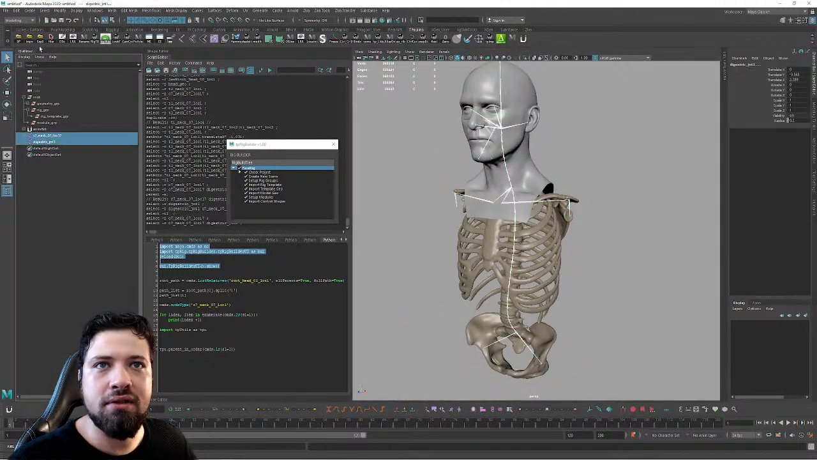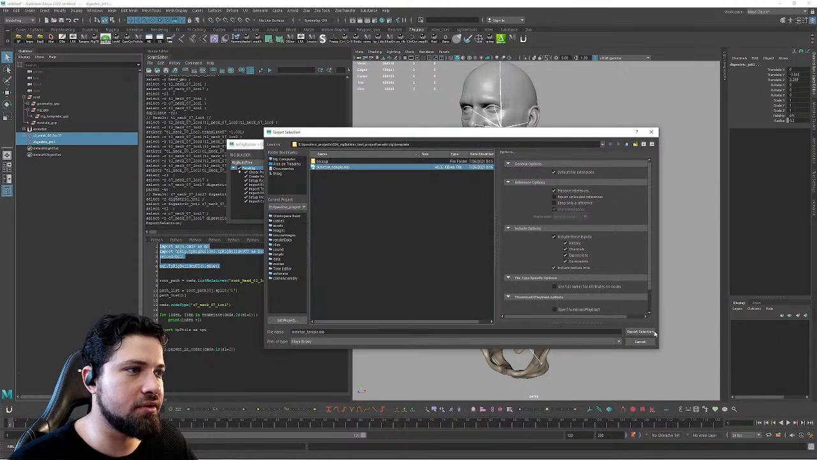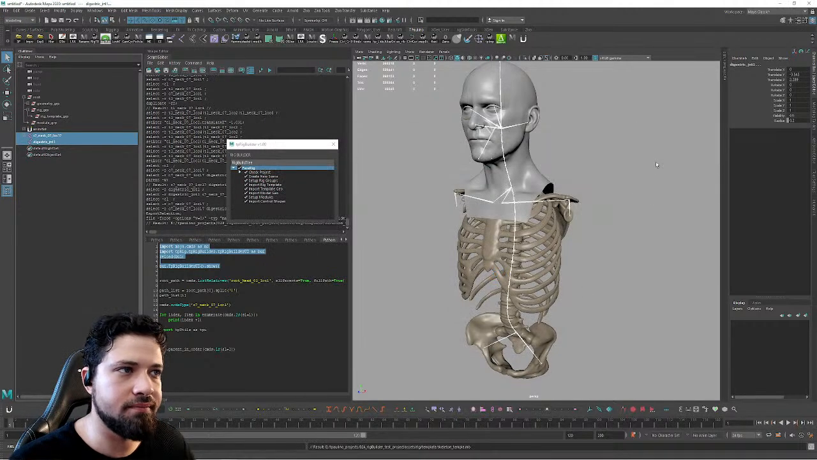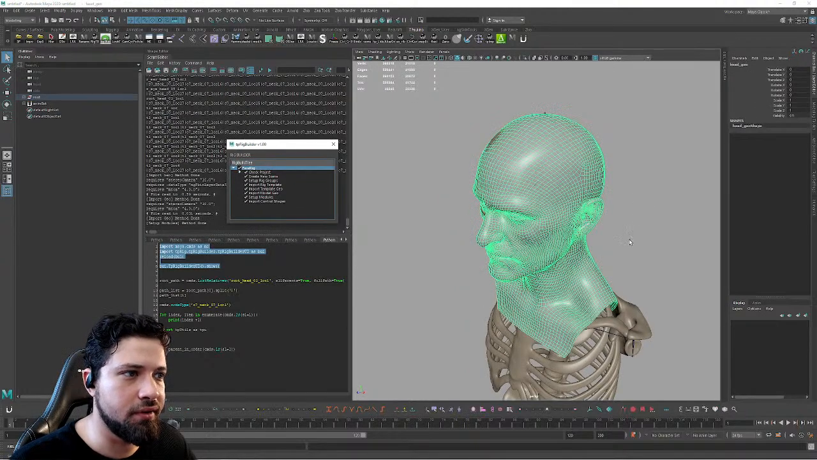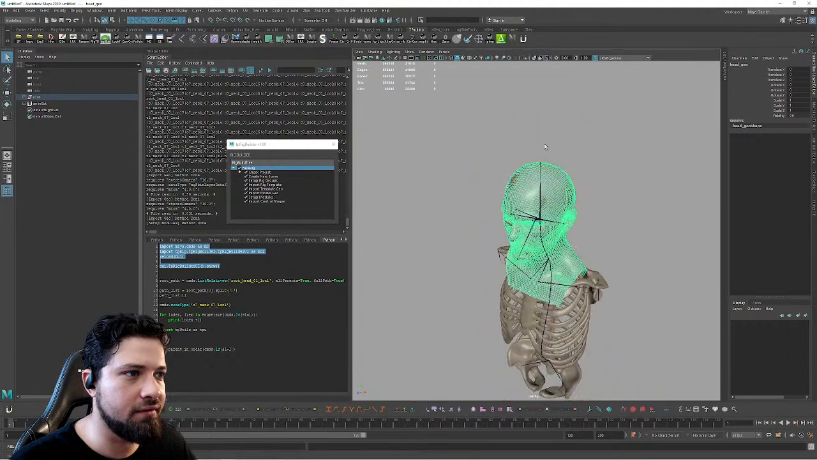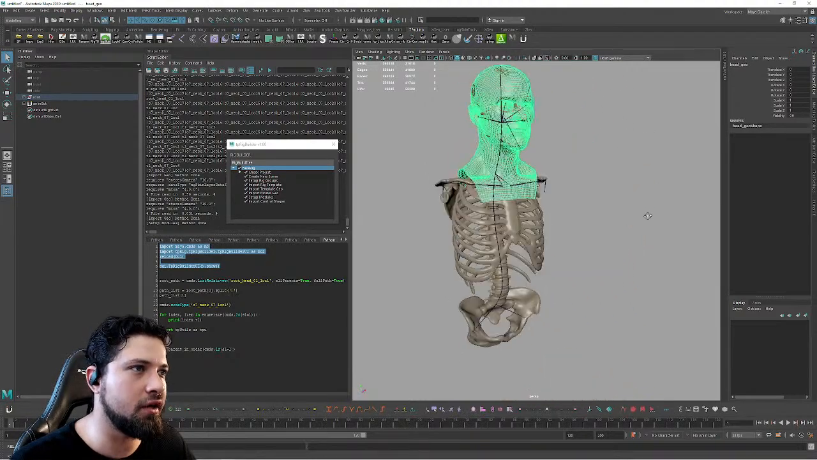All right, so let's just export the selection, and this time I'm just going to override it. I don't even care. And then I'm just going to run the build again, and we should have the rig here. Boom, we got it.